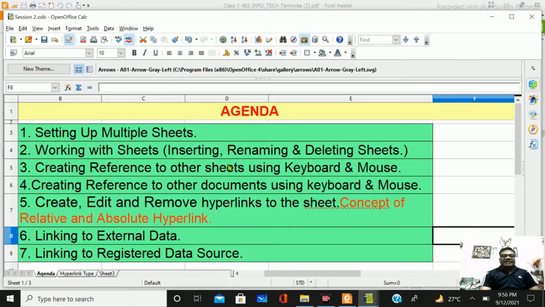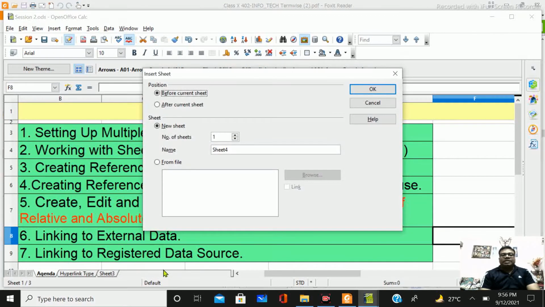So today's agenda is first, setting up multiple sheets. To set up multiple sheets, by default, OpenOffice Calc will give you 3 sheets, sheet 1, sheet 2, sheet 3. And if you want, you can insert more sheets also. For that you need to click here in this blank area. Simply clicking on this blank area will give you the option.